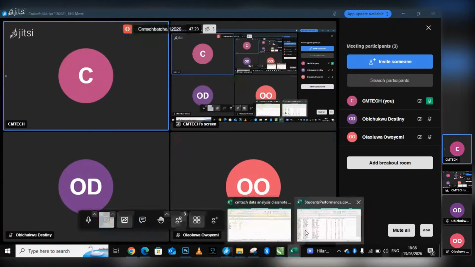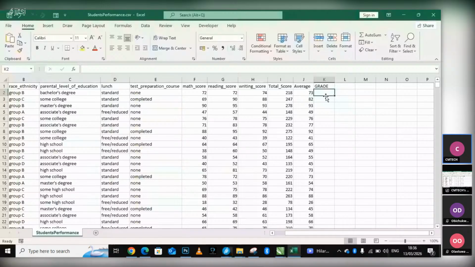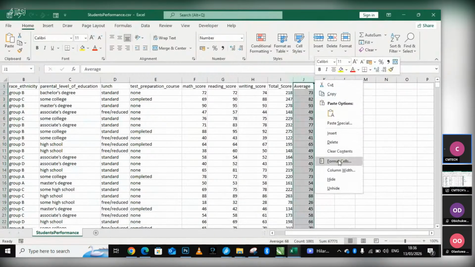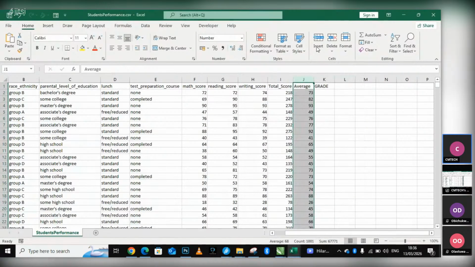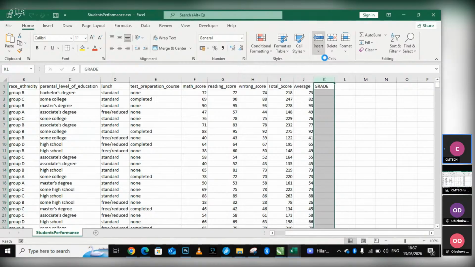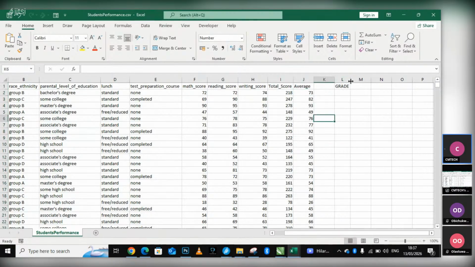Now let's look at this average. Let's use conditional formatting on this average. So let's insert a column here. Okay, now we have already inserted a column. Let me delete this, and let me insert a column again. Good. Now let's make a conditional formatting here.